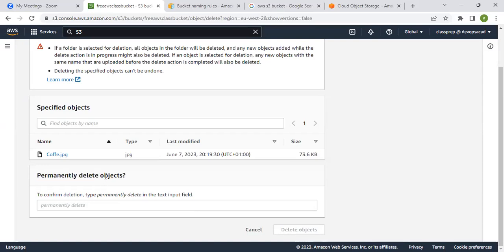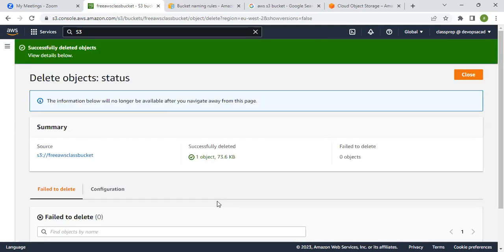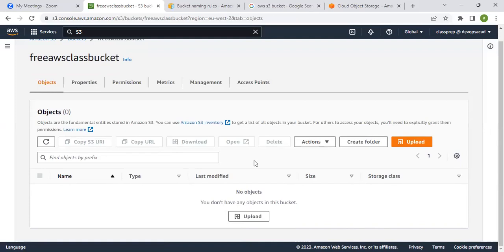So it's asking you, are you sure you want to permanently delete object? It says to confirm deletion, type permanently delete. So let me copy that and say yes, I'm in my right senses, I want to delete this object. Now the object is no longer there. It's no longer accessible. I can't find it. I can't see it. So it's gone.